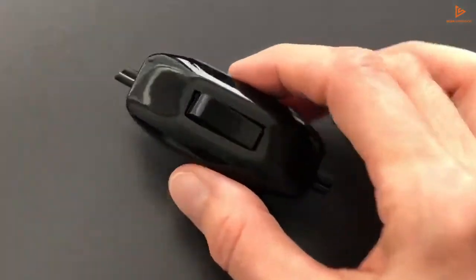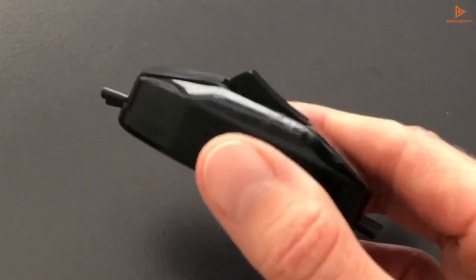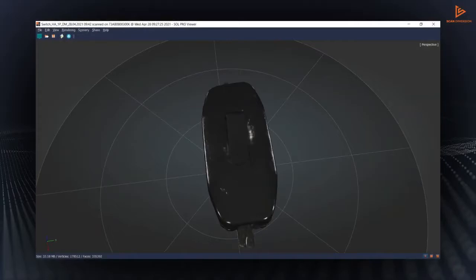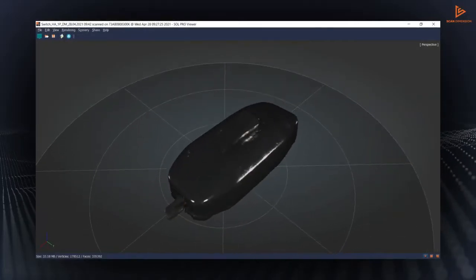The Soul Pro software also includes smart options for scanning dark surfaces and unsteady objects. All you have to do is tick the checkboxes.